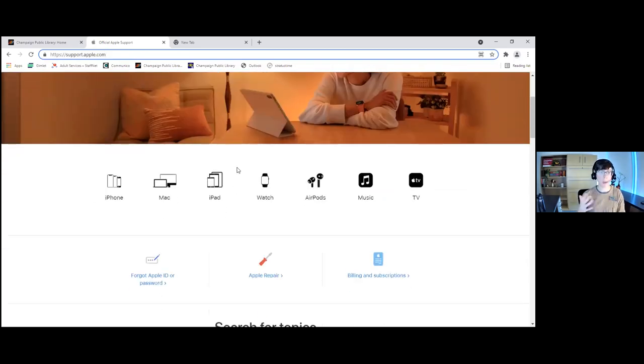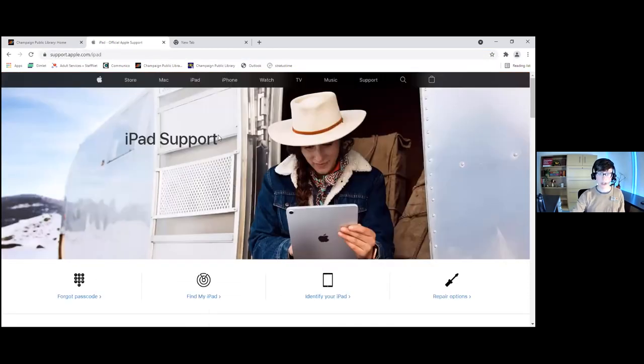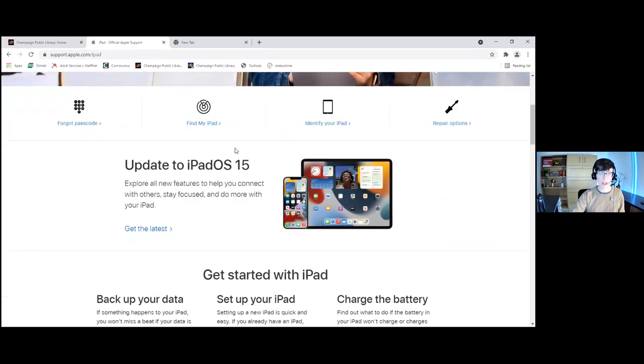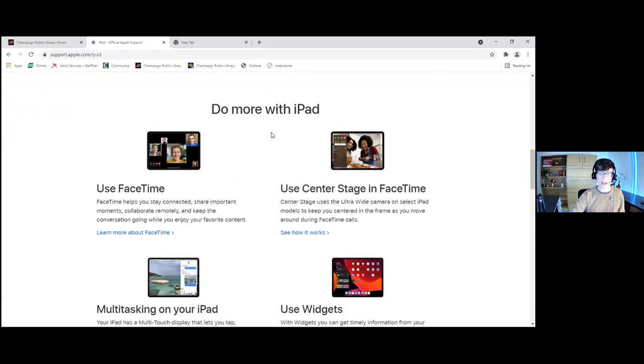The cool thing about the support page is they also have manuals. So they have getting started manuals. So let's go to the iPad page and see if they have one. So we have iPad support. Let's see if we go down here.